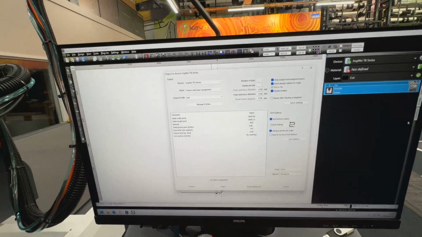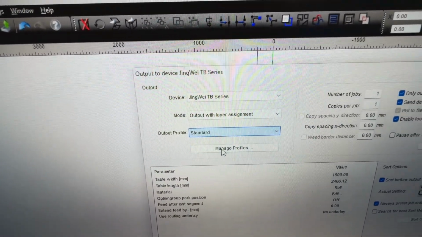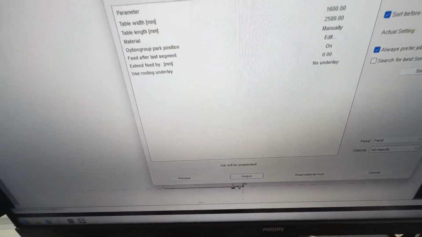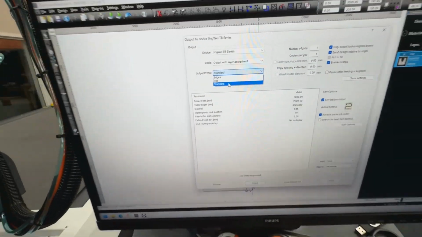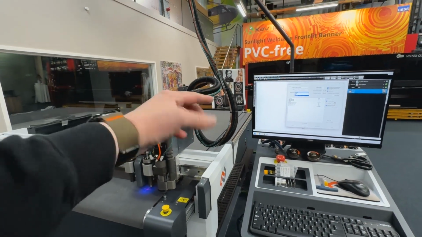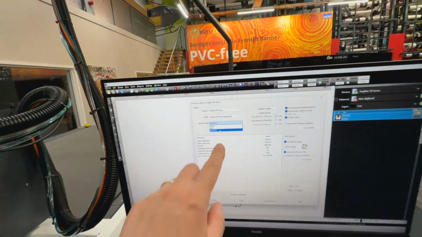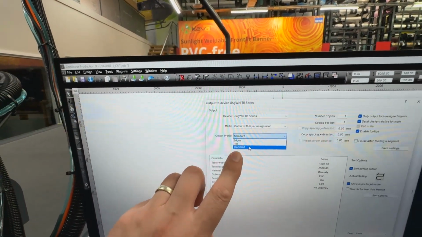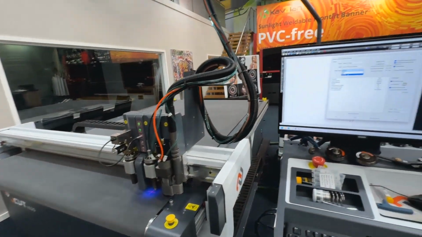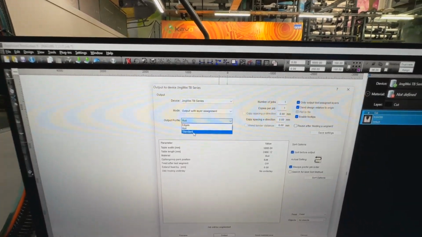Then if I go output to device, you'll see I'm in roll at the moment, but you don't actually have to be in roll. It will still segment the job, and you can see at the bottom here it says job will be segmented. Now if you have multiple copies of this, you want to do one 5 meter section, then bring on the material to do another 5 meter section, then yes, you would have to be in roll. If you're just doing one job which is 5 meters long, you can be in standard or roll. So I'm going to go into standard, like that.